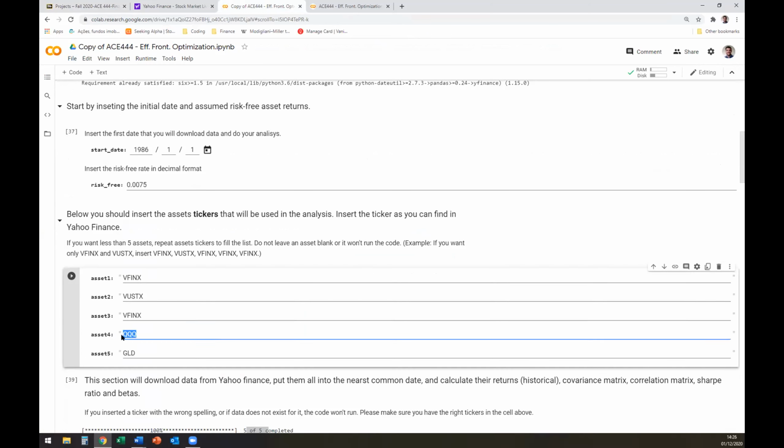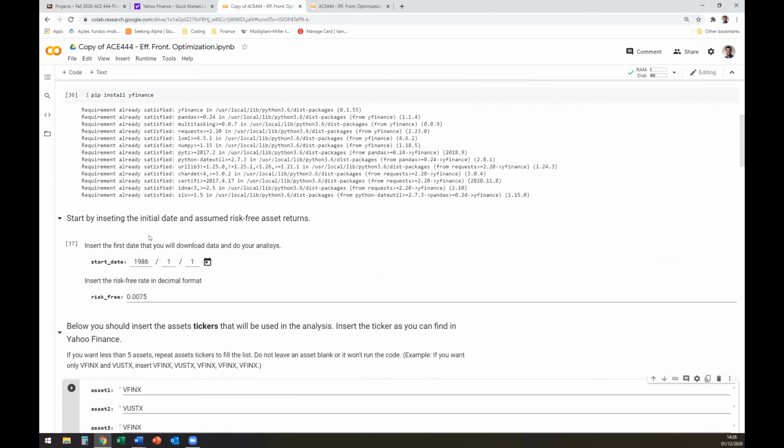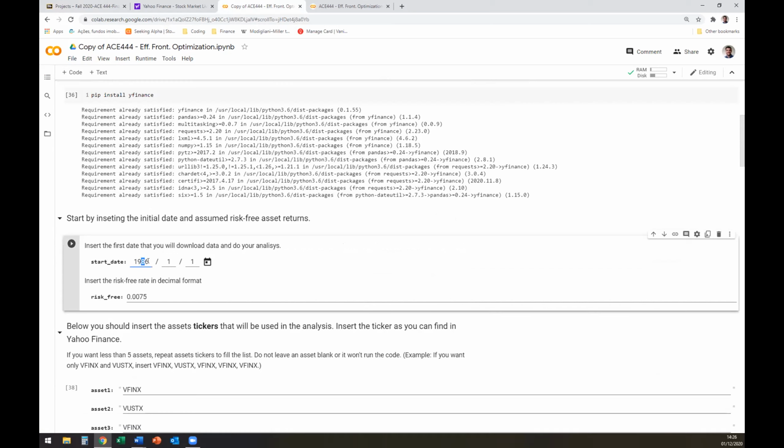Just put VFINX here. So remember, if you don't want the five assets, you pick two or one and put the same ones. What is the starting date, Gary, that you want? Yeah, let's just stay there. That's fine. All right.